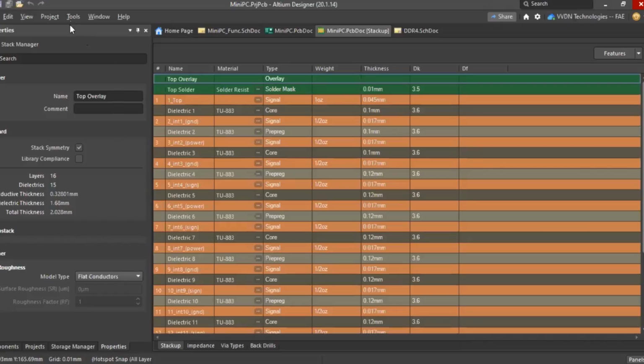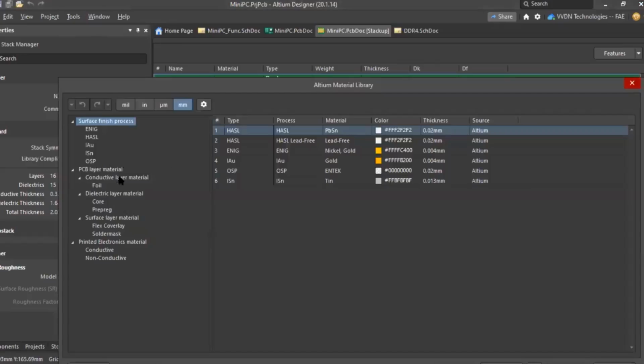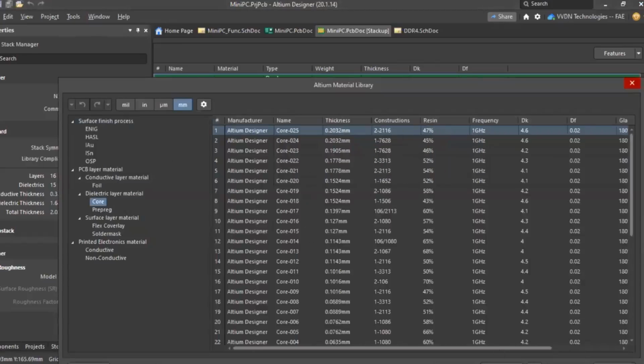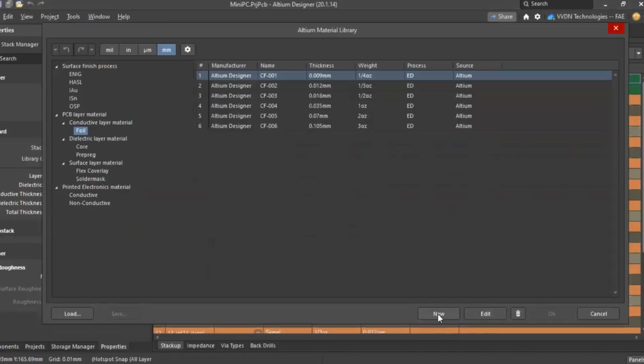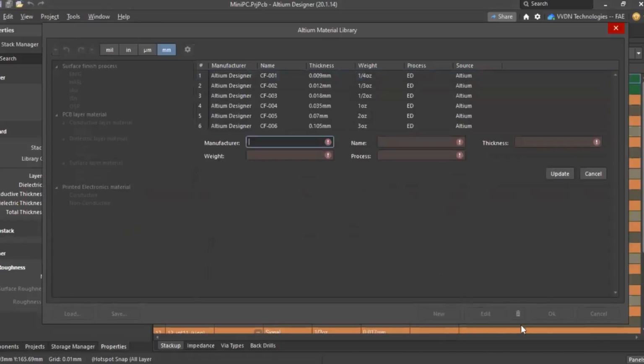So you can select it from our material library, and you can create your own material library based on your manufacturer. You can get the details from them, okay, from this material library. So for each type, you can just add it here, add your new library, okay, mention the values, and you can add the value.